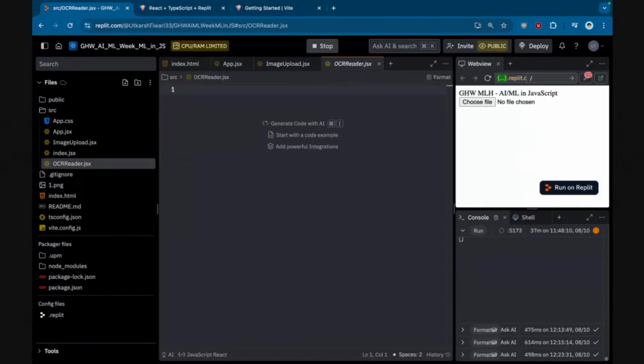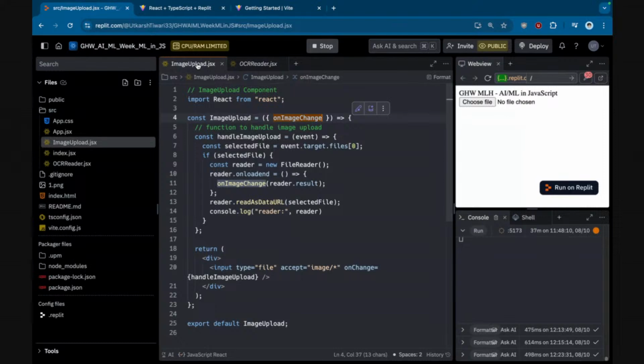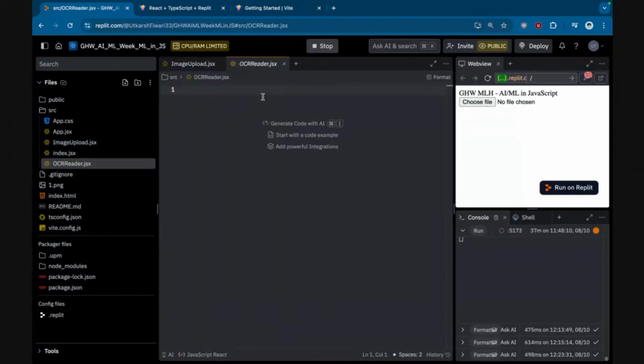Again, I'm sorry if this is going too fast. I'm going with an assumption that you have some bit of knowledge, but if you don't, it's okay, because we have to focus on the end goal. You can legit just copy paste what I have written right now, and I would suggest doing that if things don't make sense. OCRReader.jsx. Now this is the place where a bit of magic is going to happen.